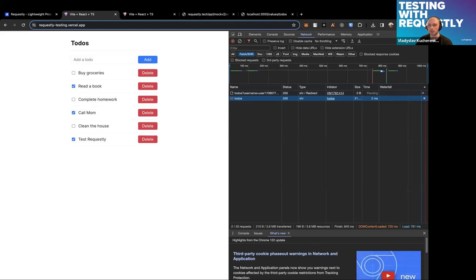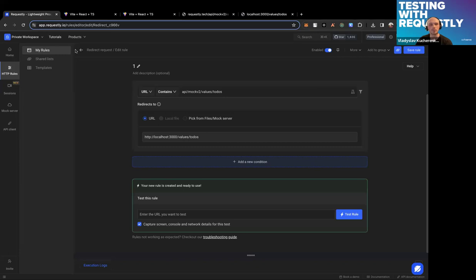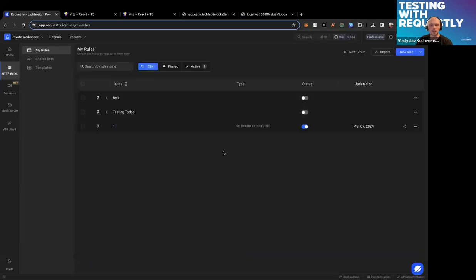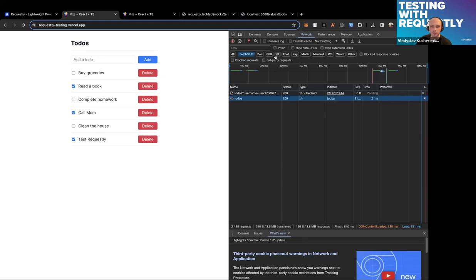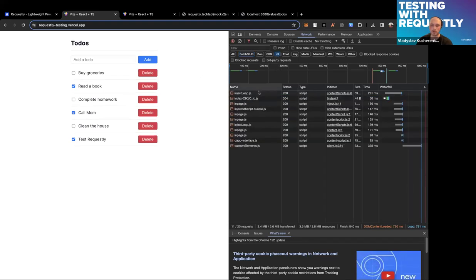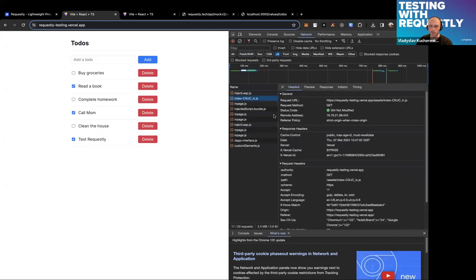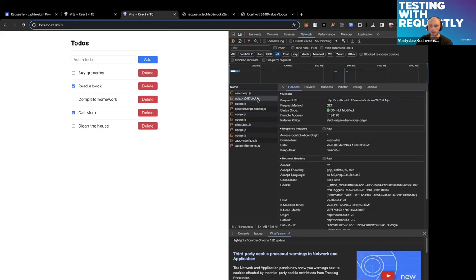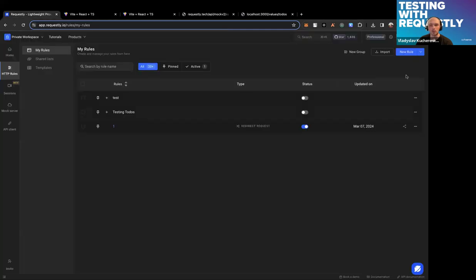The second case I would like to show is also a redirect. I will go to the initial page, and I would like to redirect the bundle we received for our application. So basically, the bundle is here. All the others are just loaded extensions. So we can see that we have this bundle, and on my local machine, I have the same bundle, but with another hash at the end. So I would like to redirect it.